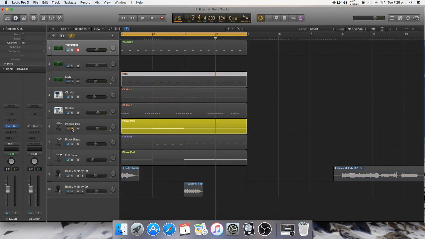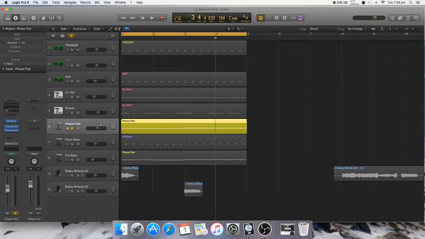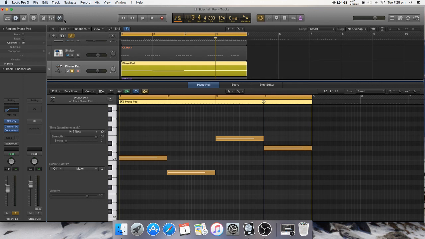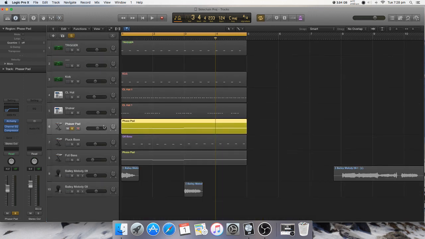So I'll start with this pad, right? We've got a pad here just playing a few notes in C, whatever it may be you're trying to use. So I'll play it without the trigger and then with, and see if you can hear the difference.